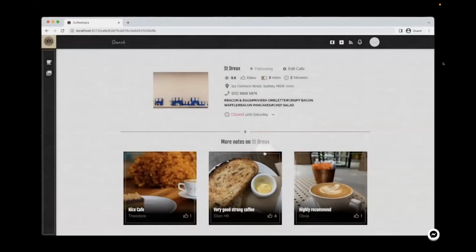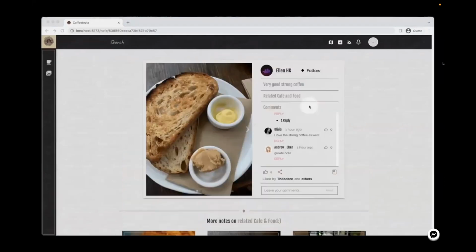Now, let's check what we can do with the notes. In this note, now we can like it. And we can also reply to other users in the comments. Besides that, we can check the users who like this note and follow them.